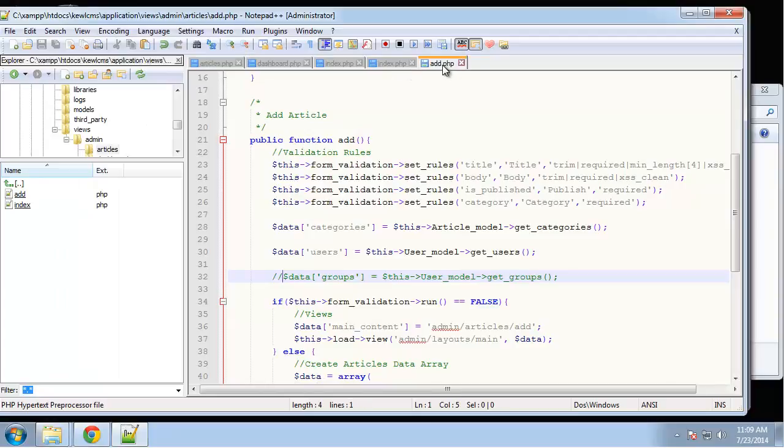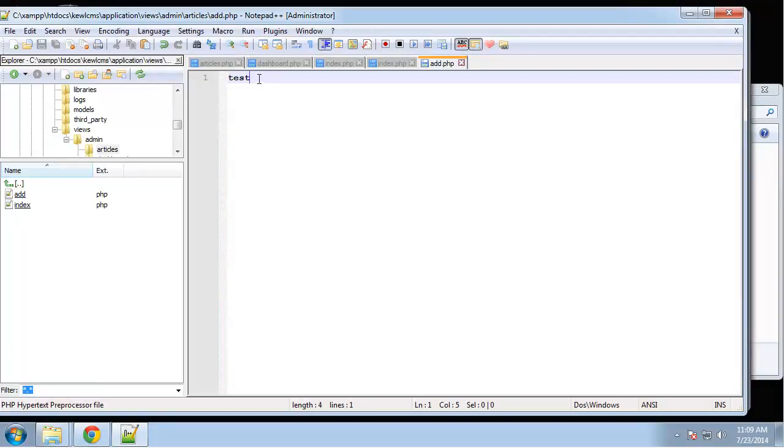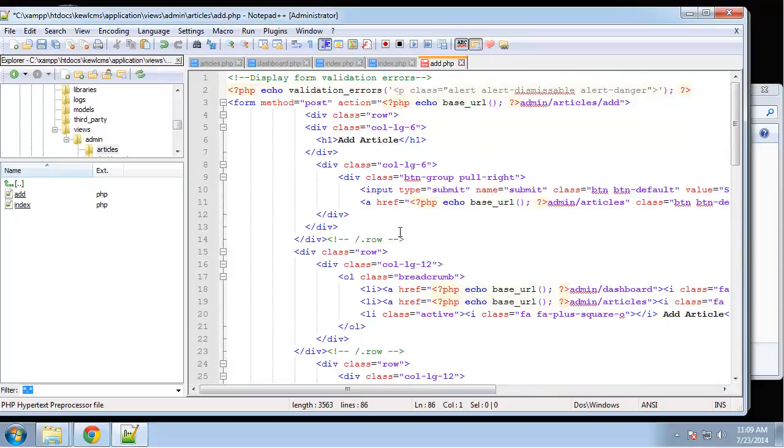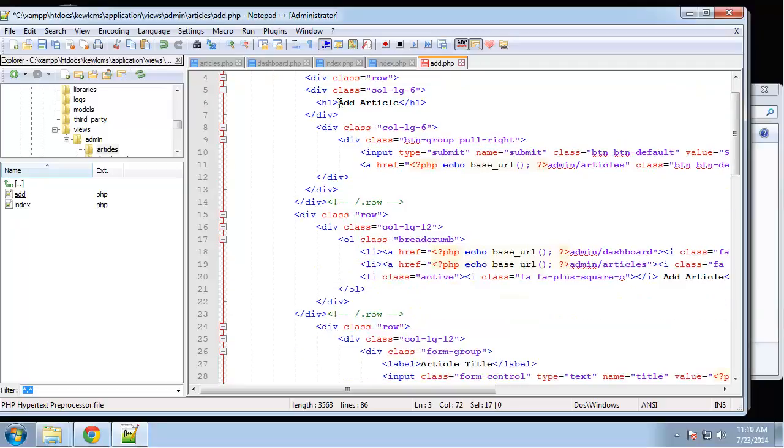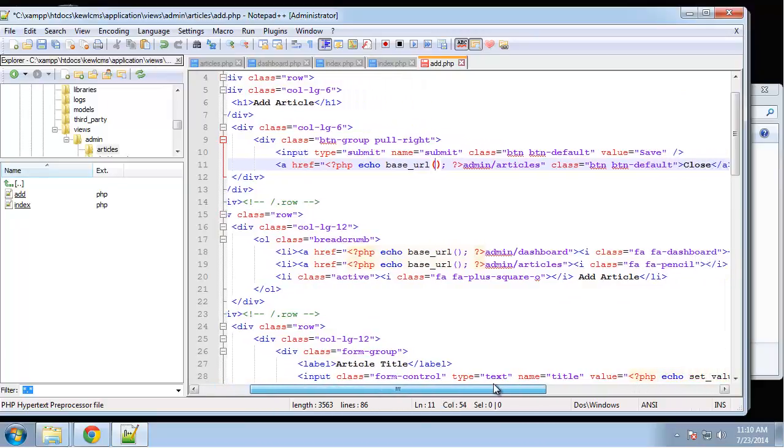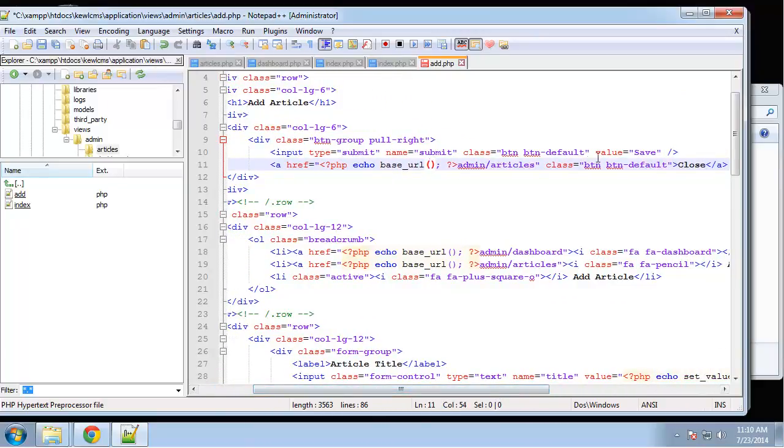So back to the add view, and I'm going to paste this in. It's quite a bit of code, mostly HTML. At the top we have our validation errors function, and that's just going to be a placeholder if there are any validation issues. Then we're creating a form with the action going to admin/article/add. We have a heading. We have submit buttons. Our submit buttons are actually up top just because of the way the layout is. So we have our submit button right here, and then we just have a close button that's going to close and go back to the articles index page.